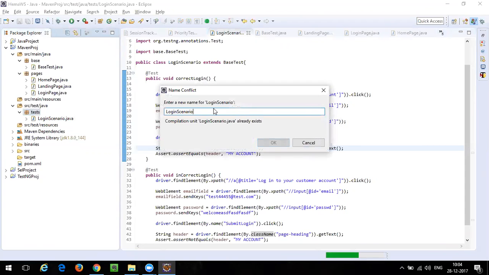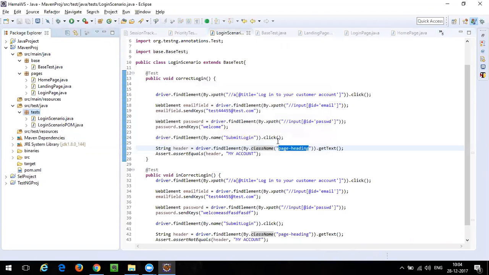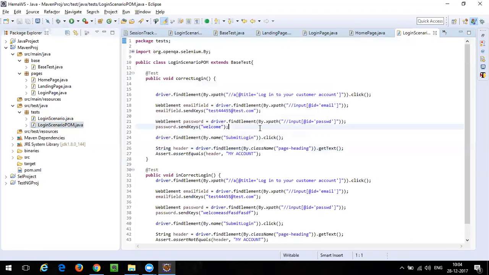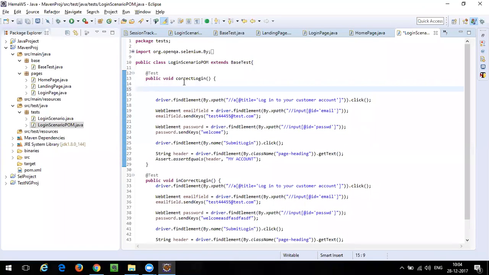I'll change this one to login scenario POM, okay, page object model. First thing, as soon as you do this, after any test case, first thing is we'll come to the landing page. Goes to new landing, and to the page what we should pass? We should pass the driver.